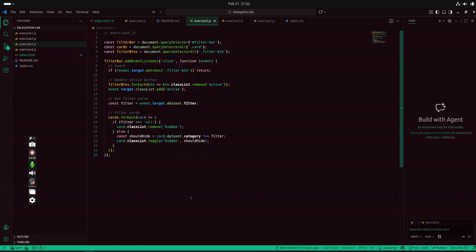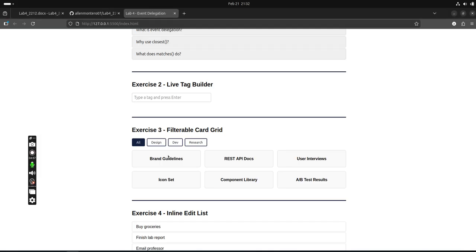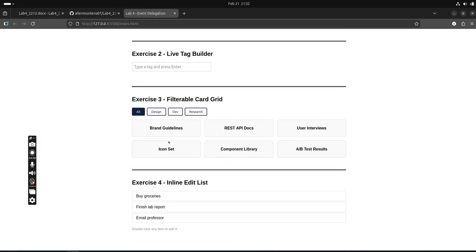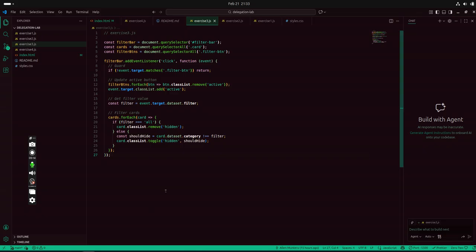Clicking outside the buttons should do nothing. So all is selected and then all cards do show. When I click design, only some cards show. The same applies for the rest. As you can see, the button that is pressed is highlighted. Now, exercise 4 is an inline edit.